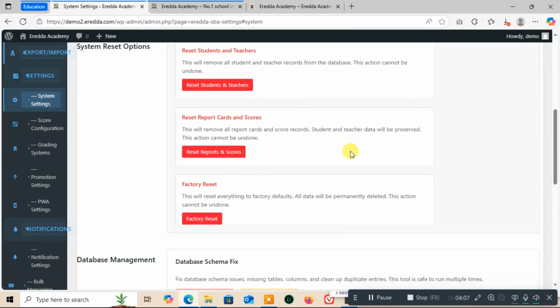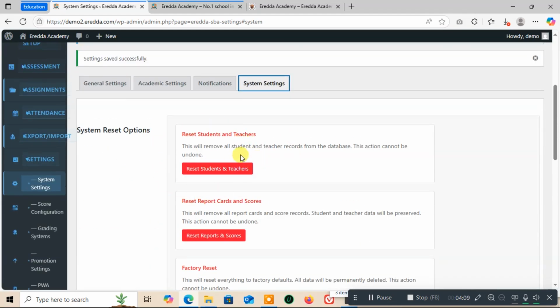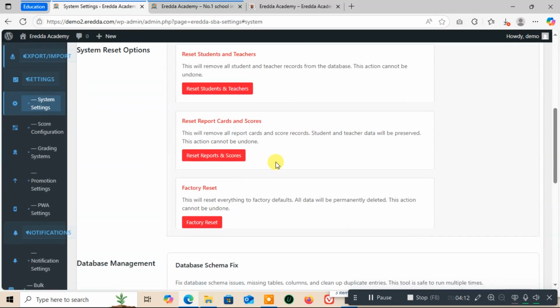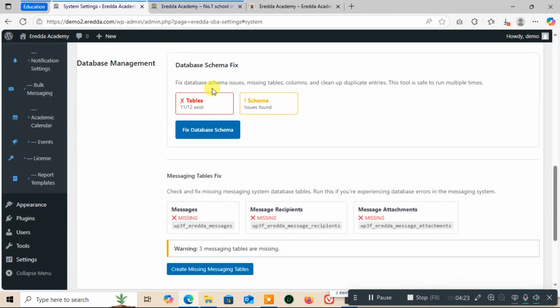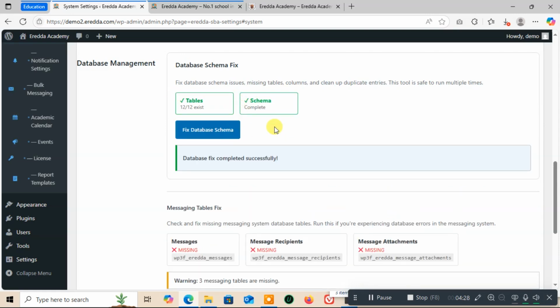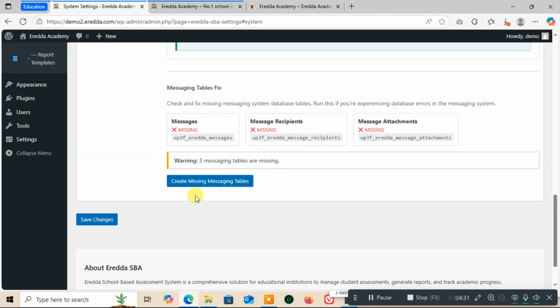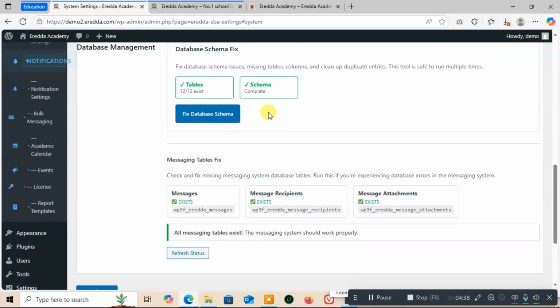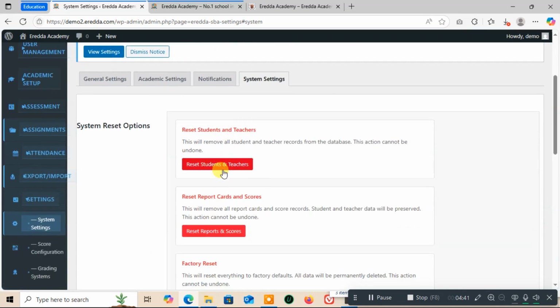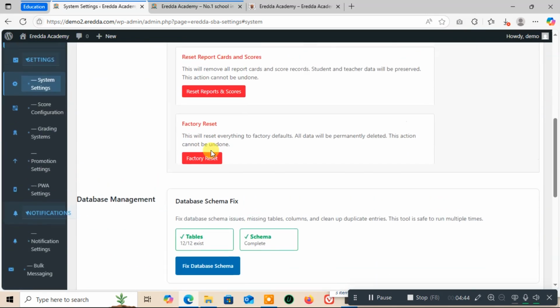So I have the option to repair, in case you want to restart, to delete students and teachers, to delete reports, or factory reset, to delete everything. You can do that. This is a new installation, so I don't have to delete anything, but there is a missing database, which I can fix by clicking here, fix database, and it will fix everything. And here too, there's a missing database. Let me click that, and it will fix them. Okay, good. Everything is now okay, so we are good to go. Now we are done with the first basic settings.